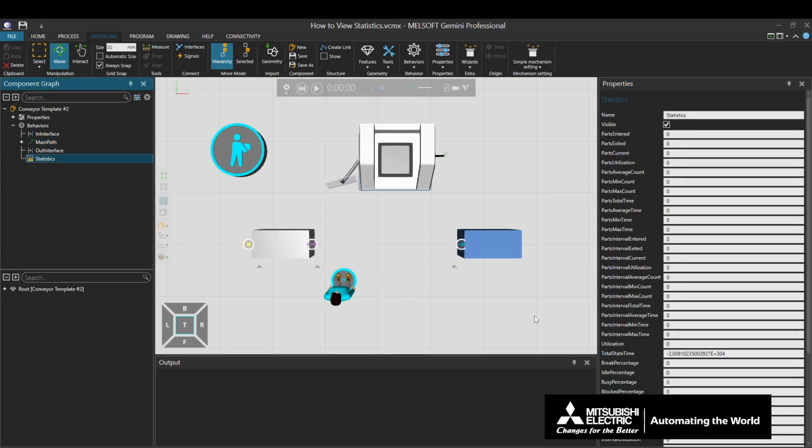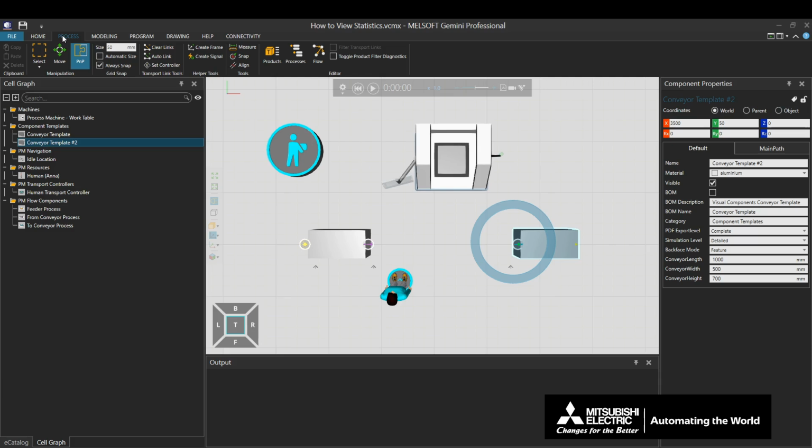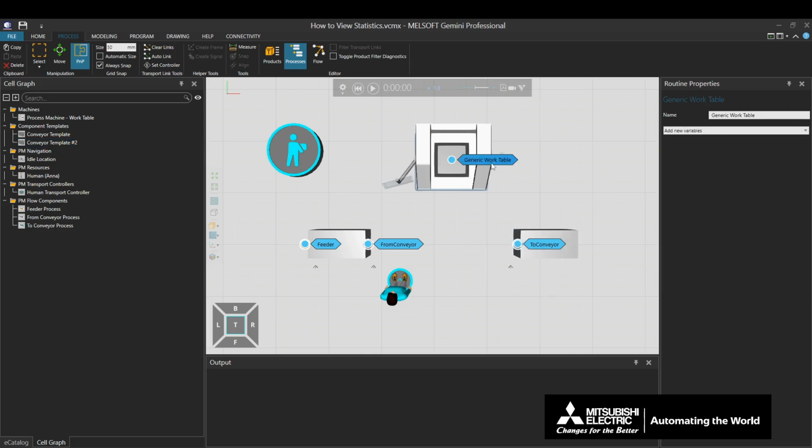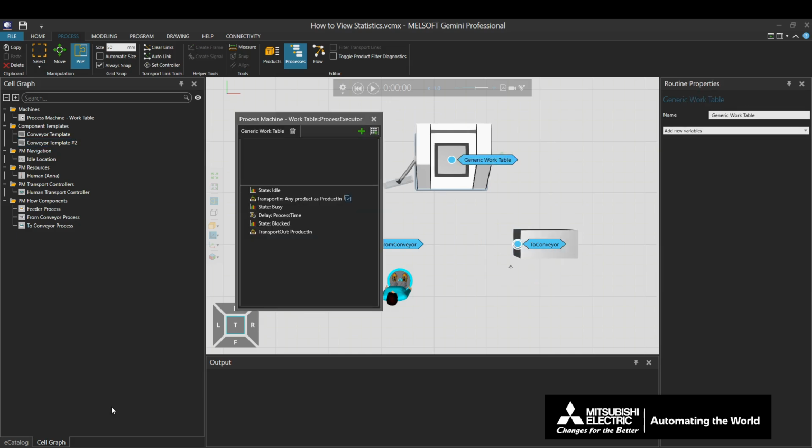When using equipment for controlling a robot or process, you will need to set statuses by using a set state statement. Switch to the Process tab. Go to Editor on the ribbon and select Processes. Select the generic work table on the 3D world to open the process routine screen.